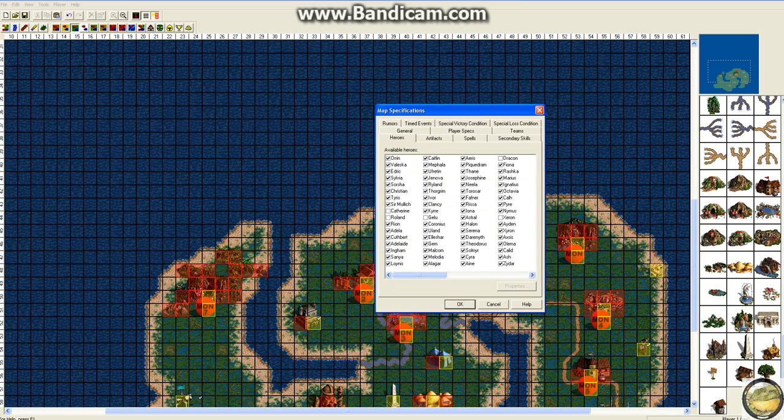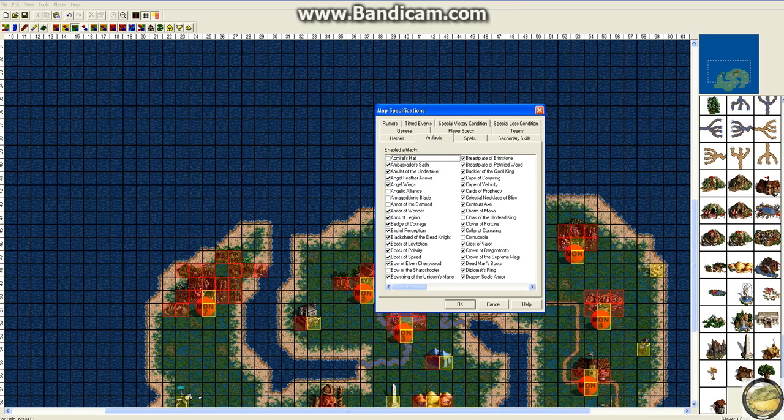Now on to heroes. This is the different heroes that are allowed to show up. Standardly, or defaultly, it's just all the regular heroes, and these are campaign heroes that you're seeing that are not on. I'm going to turn off everyone but Christian to be funny, but that would take too long, so I'm not. So on to artifacts.